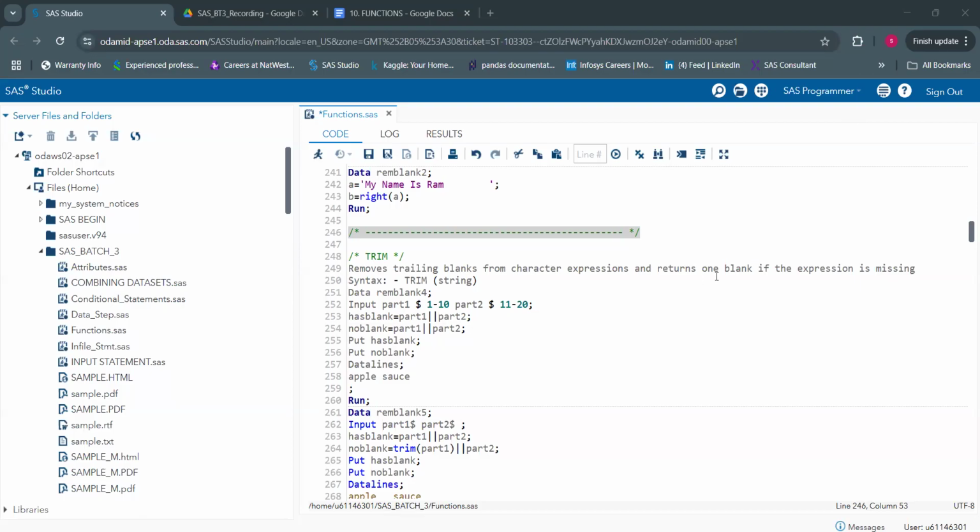As you know, till the last session we discussed functions, and in functions we mainly went through the character functions. So let's go through other character functions. Last time, remember we discussed how to eliminate or remove trailing or leading blanks. We went through quite a few functions for appending and concatenating strings, using right and left.